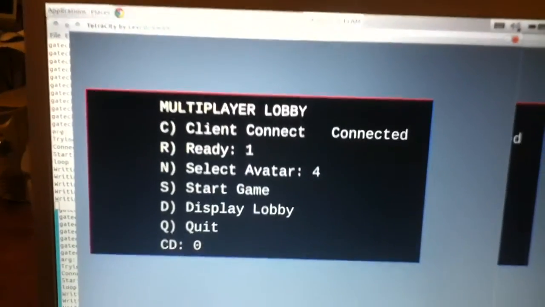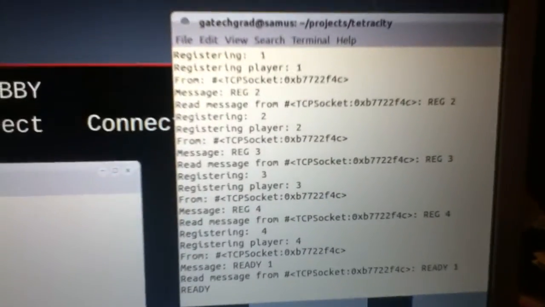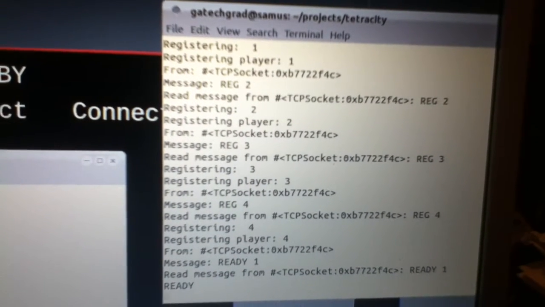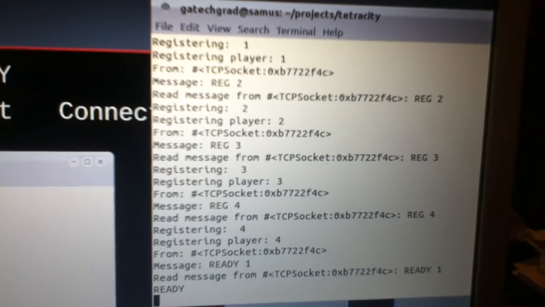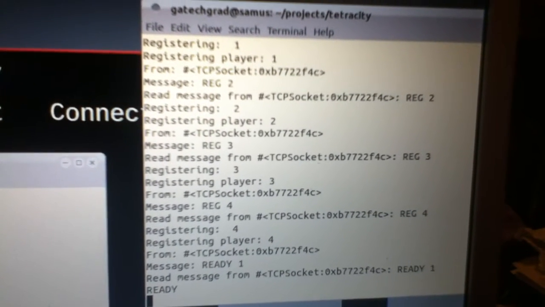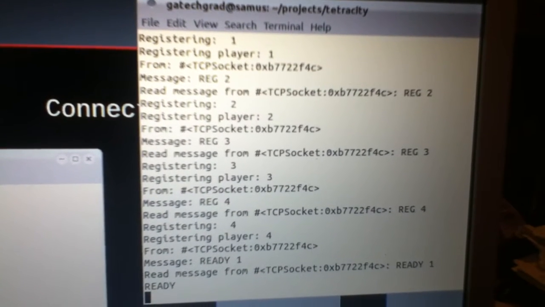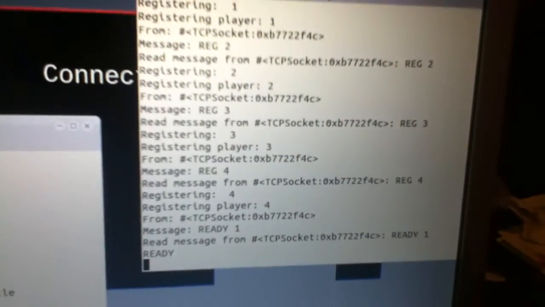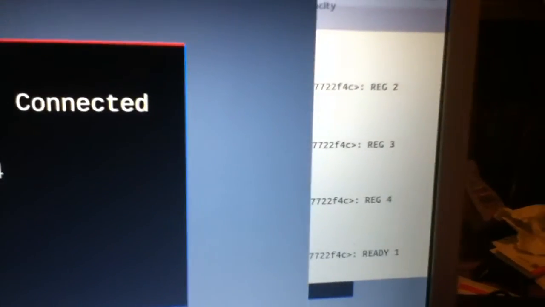If we go back over to the host thread window, you can see the host has been receiving these messages. They're all in a hash based on the socket ID. Every time you select an avatar, it puts that reg and then the number of the avatar. So you can actually see where it was getting messages from the different hosts.